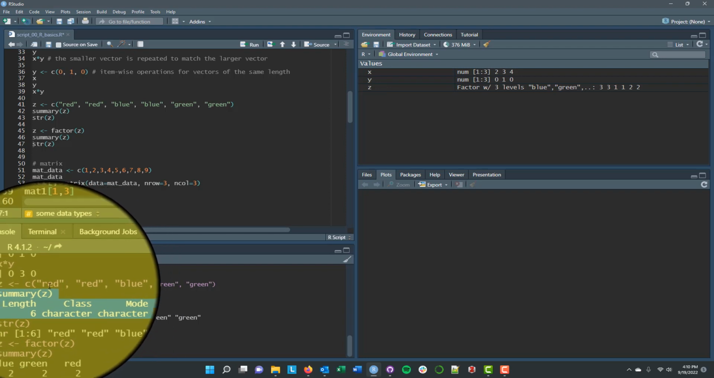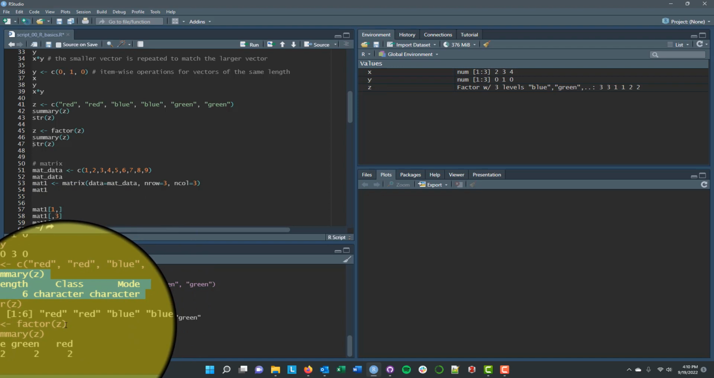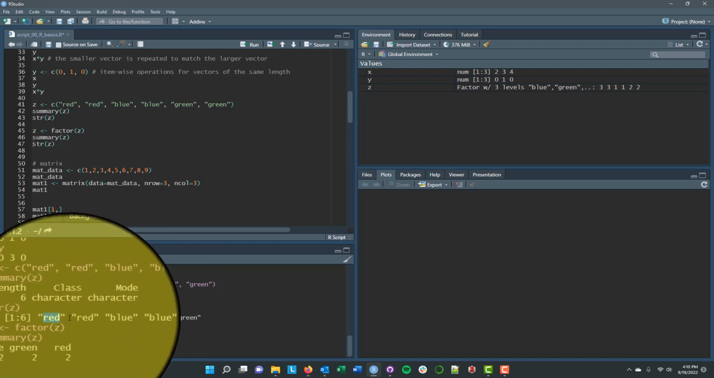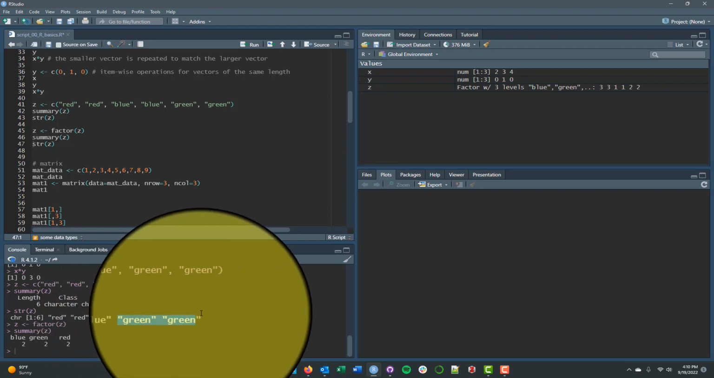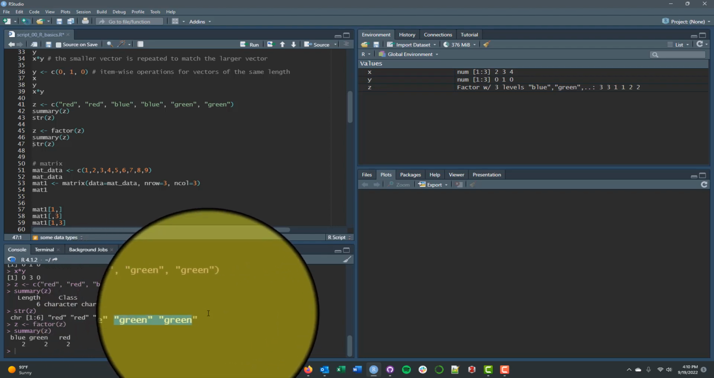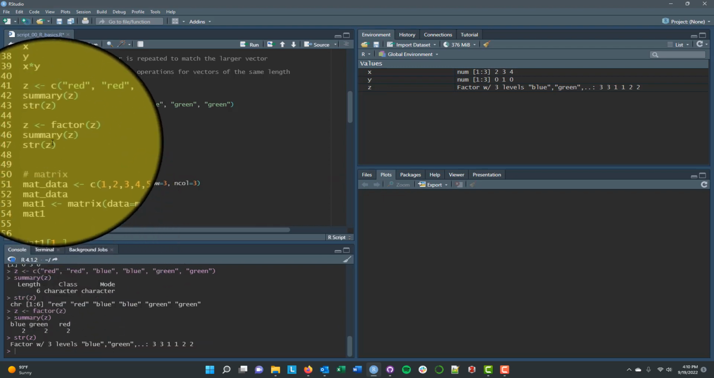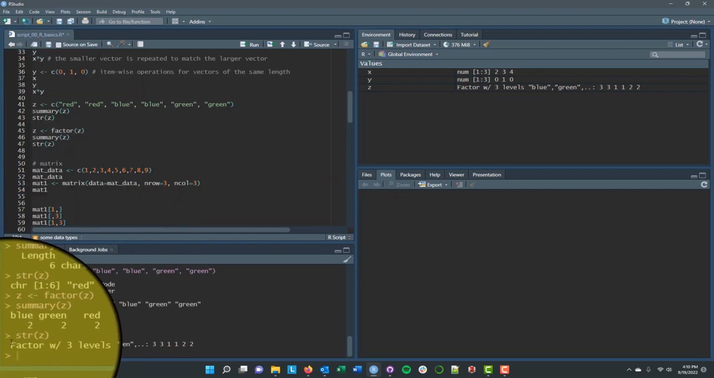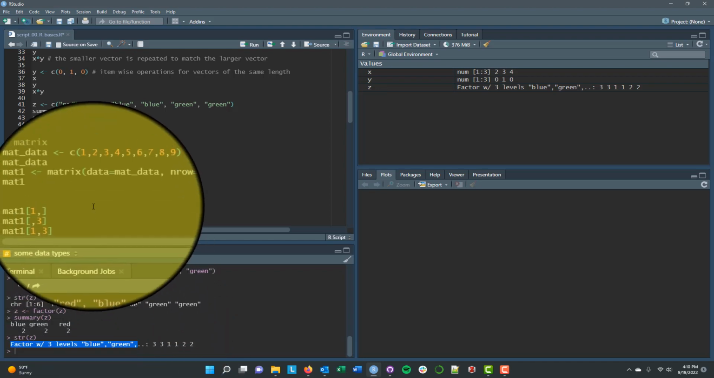It just knows that red is a string, red is a string, blue is a string. When I have coerced z into being a factor, now it recognizes that red and red are the same, blue and blue are the same, and green are the same, and it keeps track of each of those pieces of information. I can further see that if I ask for the structure of the z variable using str, it shows that it's a factor with 3 levels, being red, blue, and green.